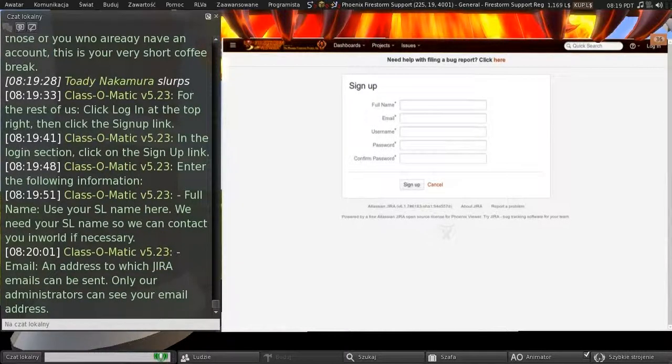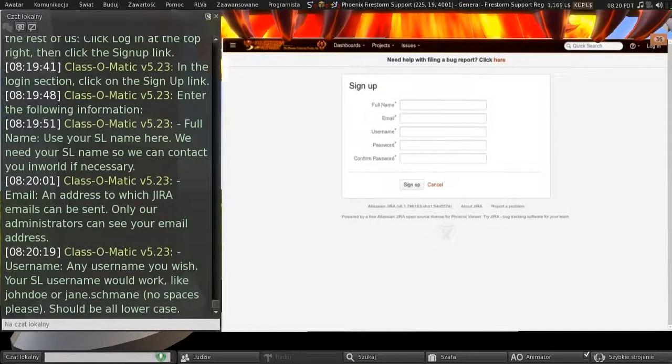Email. This is an email address to which JIRA emails can be sent. Just to be clear, not everybody gets to see your email address, not even everybody on the team, only the administrators of the JIRA can see your email address. And username. Again, any username you wish, but your Second Life username would work, like john.doe with no spaces, or jane.schmain. Okay, no spaces, please. And it should be all lowercase.